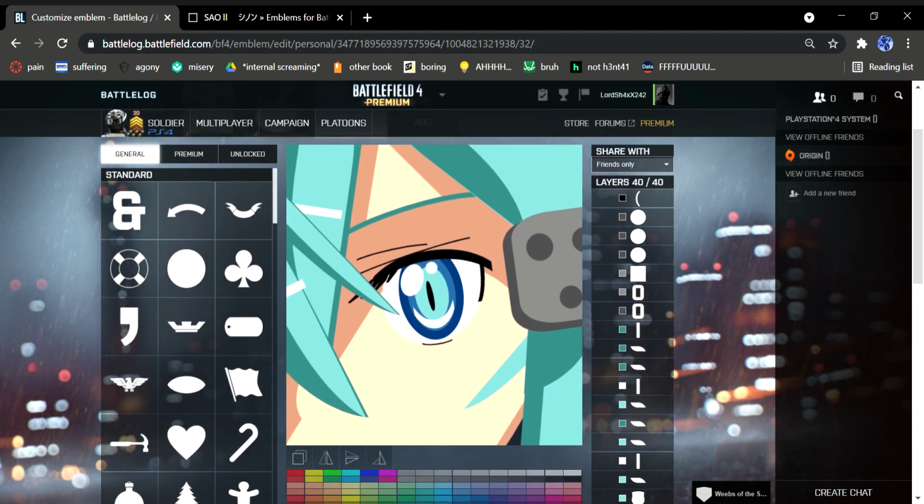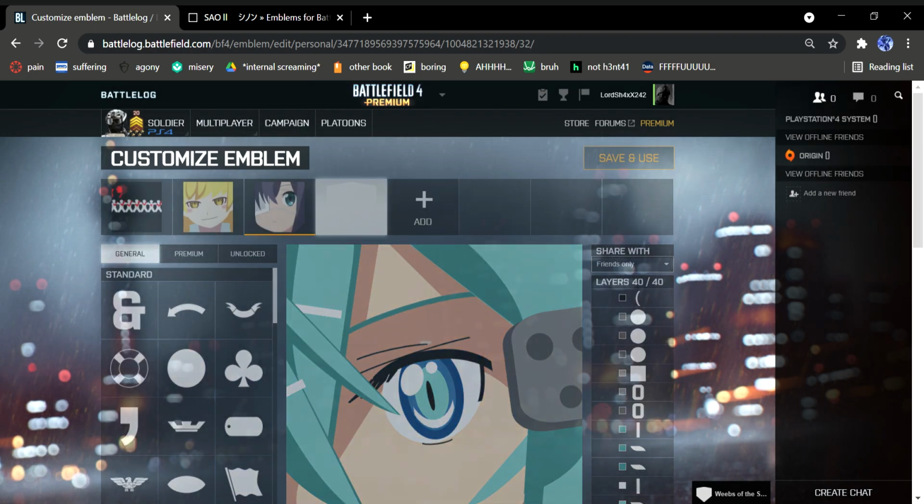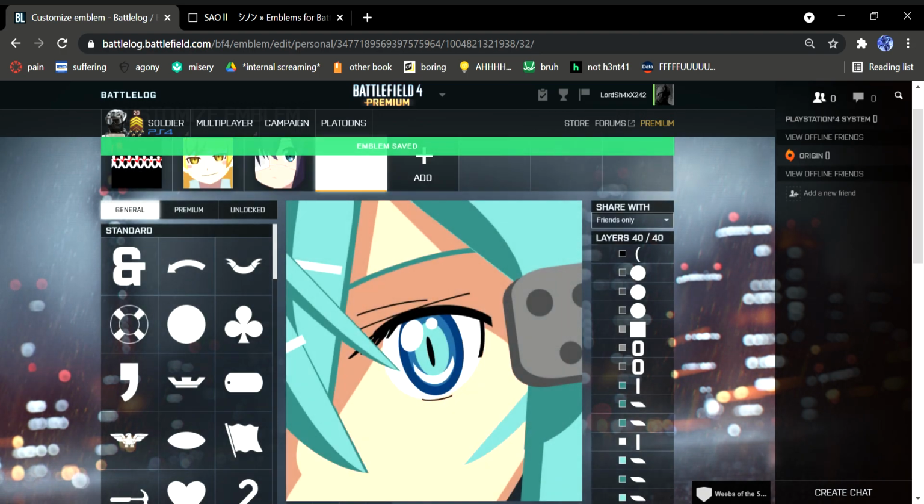Unfortunately, this doesn't work with every single emblem. Now, what you're going to want to do is hit Save and Use. Which, by the way, I'll leave a link to the website in the description. And emblem saved.